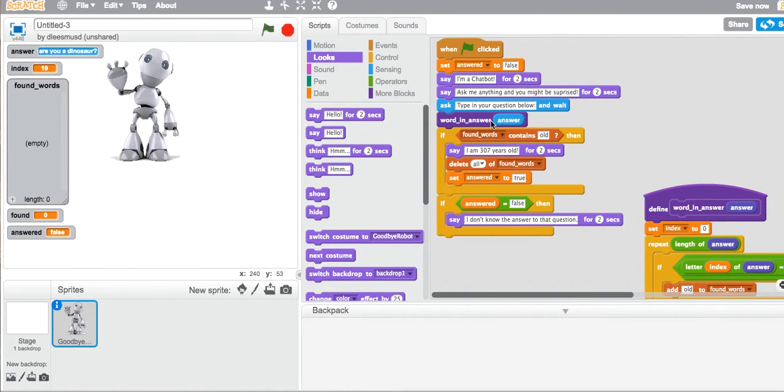Why? Because our algorithm did not look for that. It didn't look for the word dinosaur or are or you, and it didn't have a response for it. The only thing our algorithm right now is searching for is if the word old is in the question. Right? So since we didn't answer correctly, it's going to come down here and it's going to say, I don't know the answer to that question.